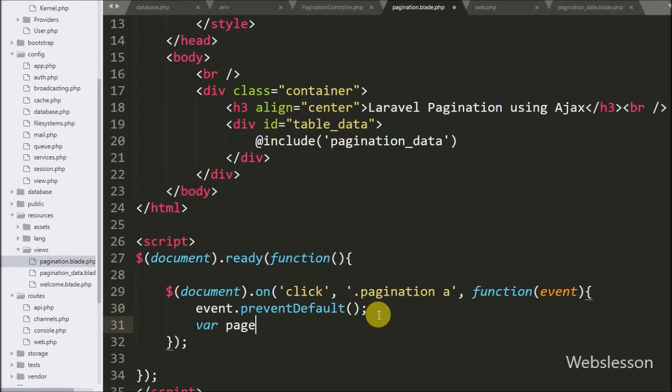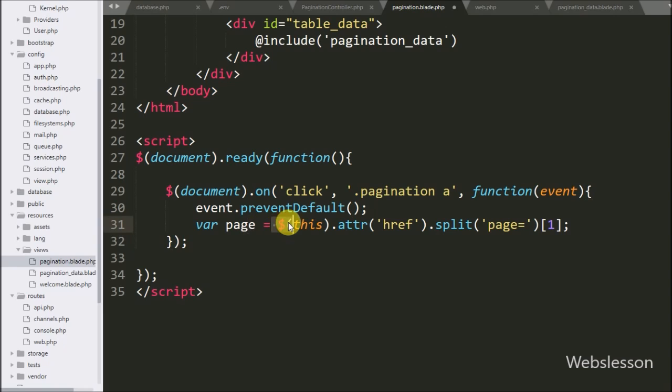Below this we write a page variable equal to $(this) selector with attr method, and under this we write href with split method, and under this we write page equal to with index 1. Here by using the attr method we get the URL of the particular pagination link, and from that link we want to get the page, and this page number is obtained by using the split method. Now we call the fetchData function and in the page number argument we write the page variable. This function will send a request to the fetchData method of PaginationController.